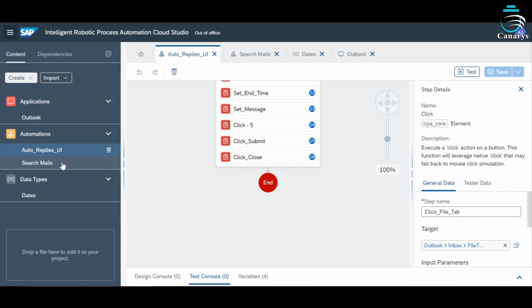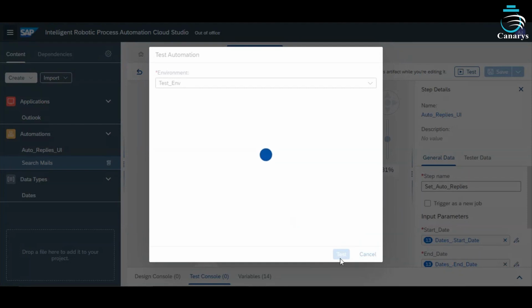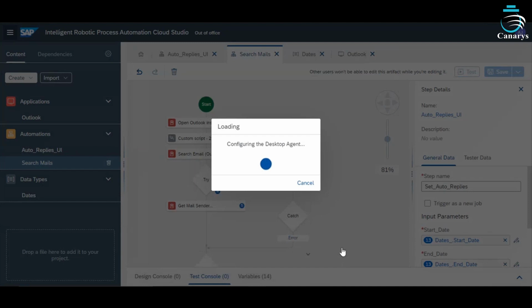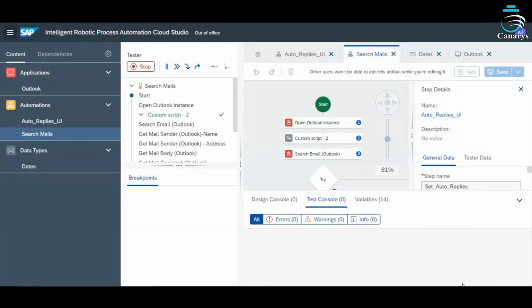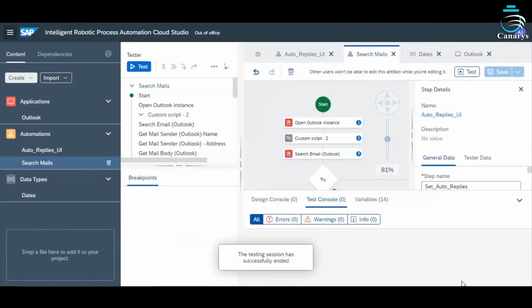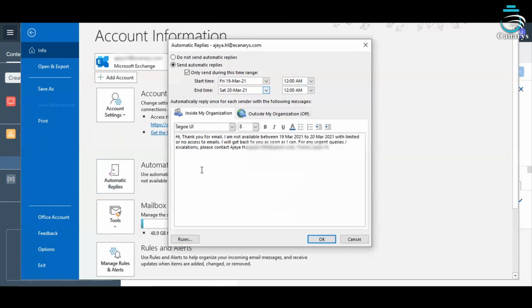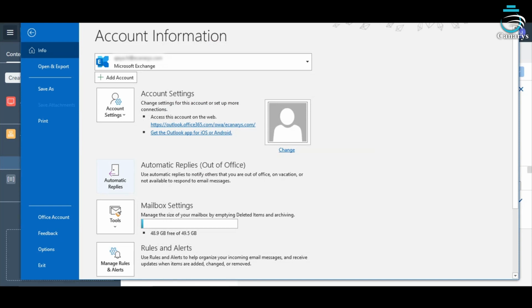We can see the demo now. So the automation process is completed successfully, and now if I go to the Outlook email auto replies, here the message and the start time and end time has been updated, and the auto replies has been set. So this is the end of the automation.